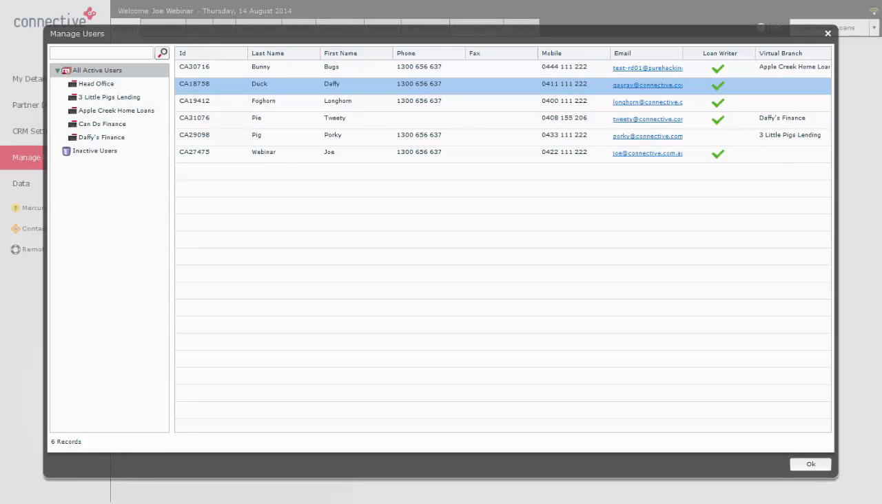If you remove someone's Mercury Access, it'll mean they can't log in with their username and password anymore. And they won't appear on this list, they'll actually appear in the inactive users list.